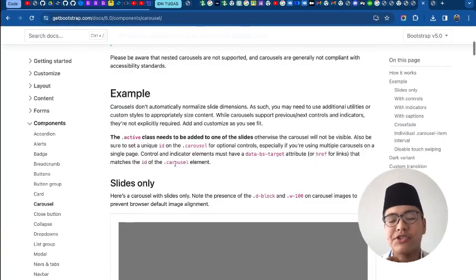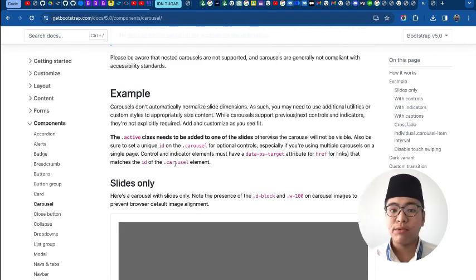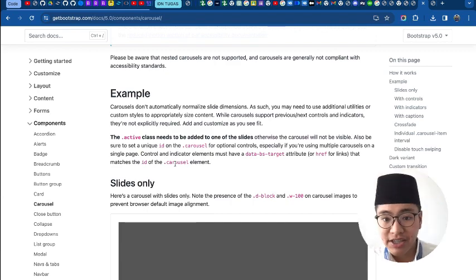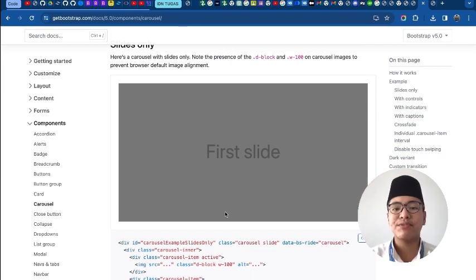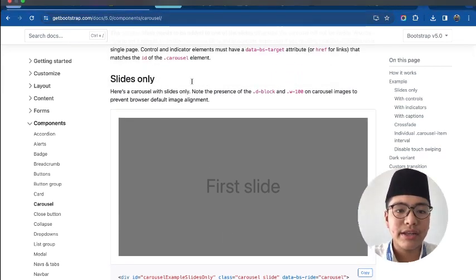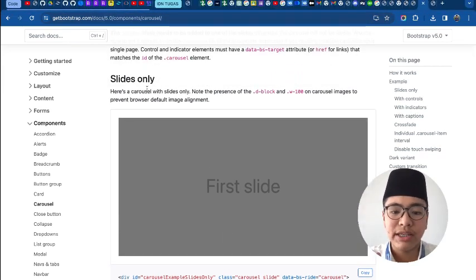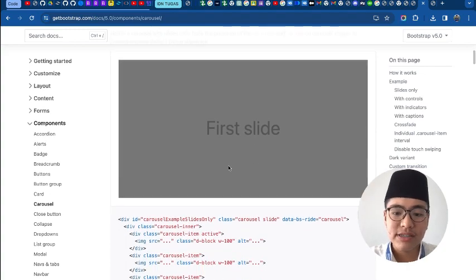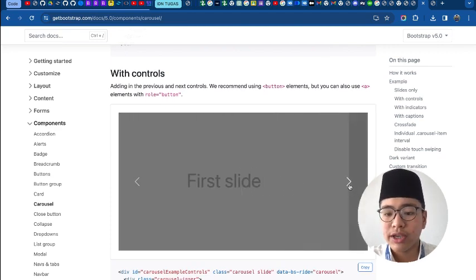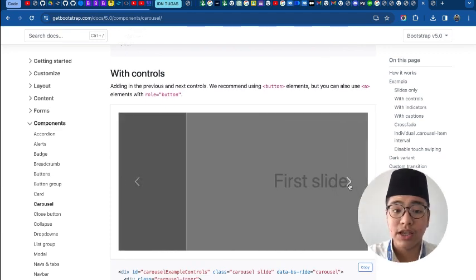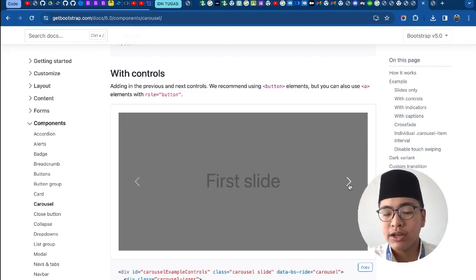Nice. This is carousel. So if you didn't use the Bootstrap framework, you will have to make your own carousel with CSS, and it's not that relevant anymore because carousel is an easy thing to do with Bootstrap or Tailwind. So there is types of carousel in Bootstrap, and then the first one is slides only. It will look like this. And then with controls you can do it like this, as you guys can see on the screen.